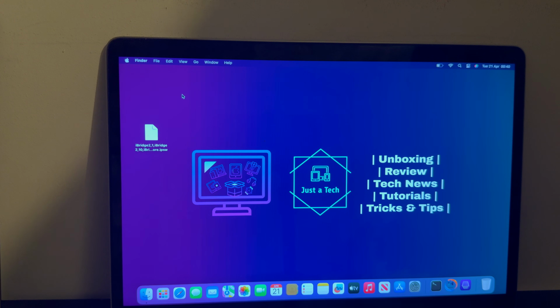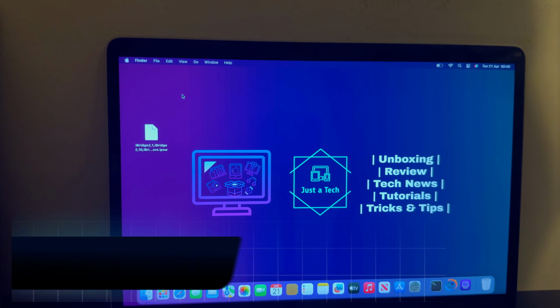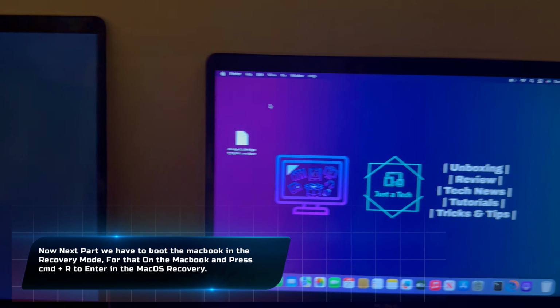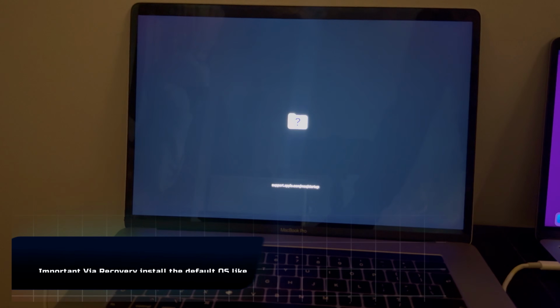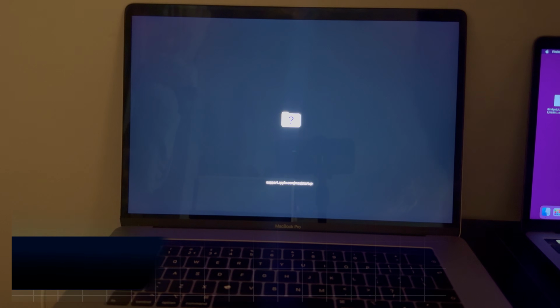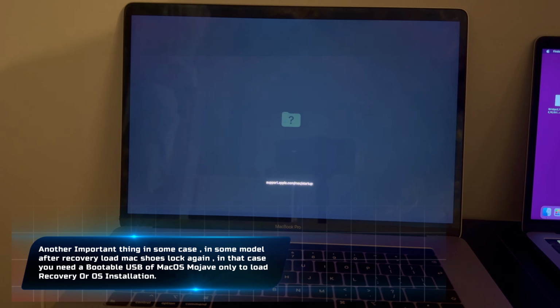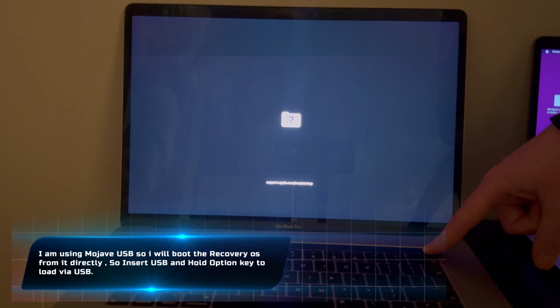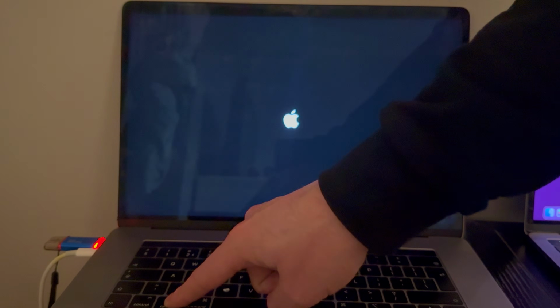For that, you can use Command plus R, or if you have the macOS USB, you can use the USB also. I recommend you use the Mojave version USB first as a default OS, or you can use Command plus R to install the default OS, that is Mojave or Catalina. After that, you can update to the latest version directly from the settings. But for the first time, make sure you use the Mojave USB. That will be better.